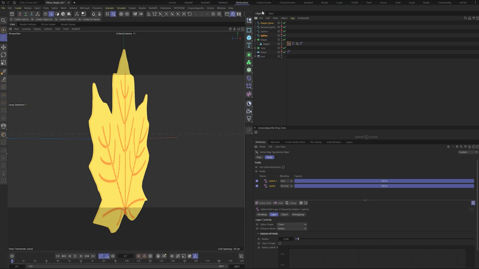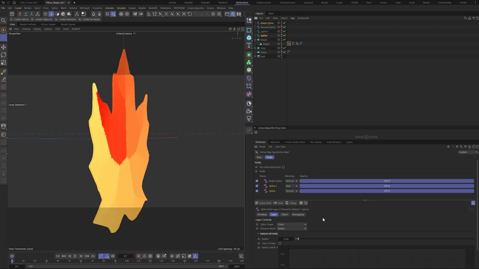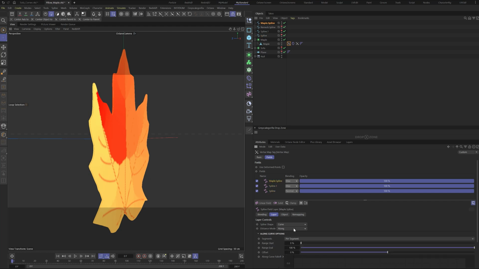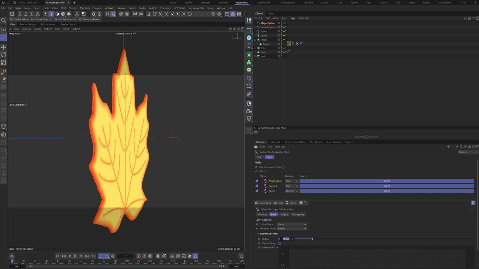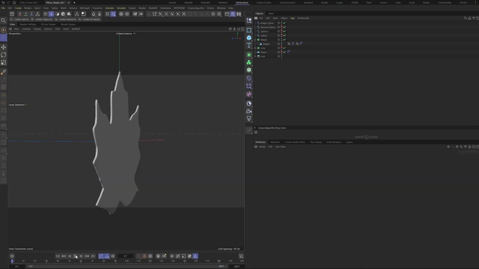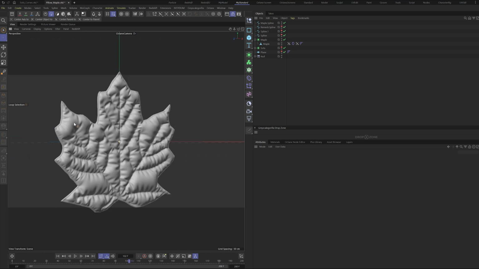Drag this spline to the vertex map field. Change the blending mode to max and the distance mode to radius as well. Change the radius to 4 centimeters. Check the simulation. You can tweak all the simulation parameters to get different results.